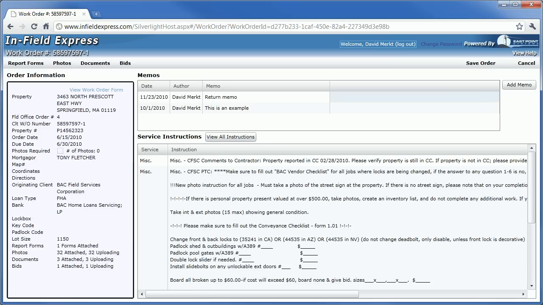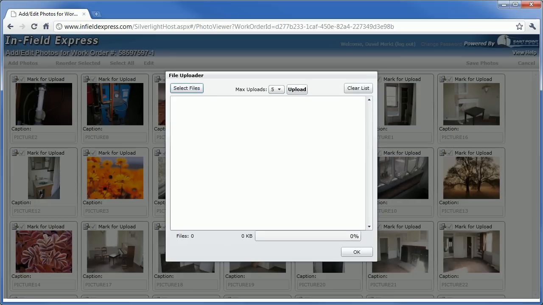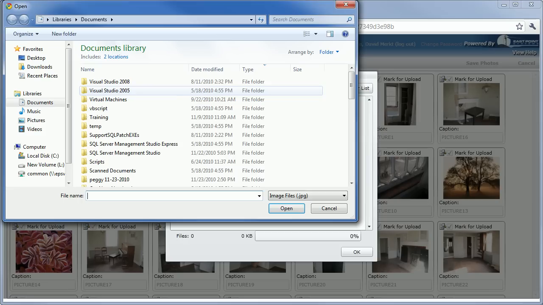In order to add photos to an order, click the Photos button. If any photos have already been added to the order, you'll be able to see them. To add new photos, click the Add Photos button. This will open up the file uploader. Click the Select Files button to open up the file browser and locate the new photos that you want to add.